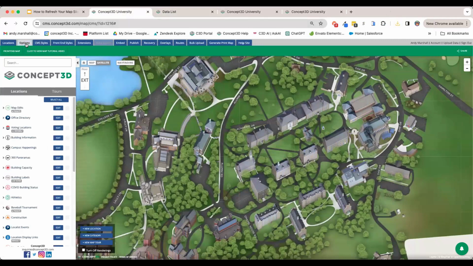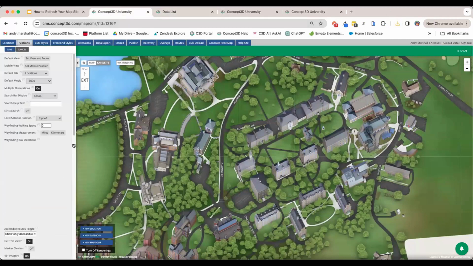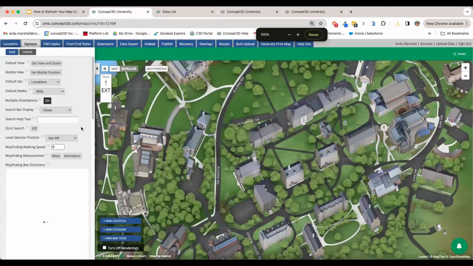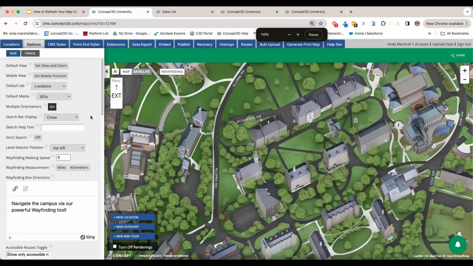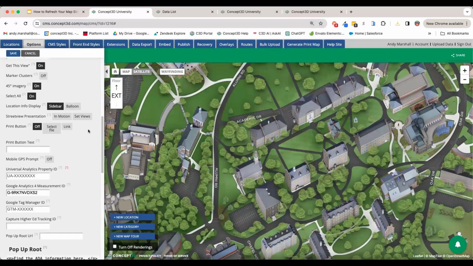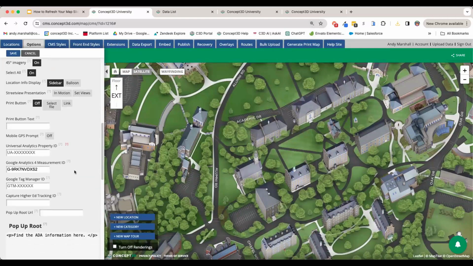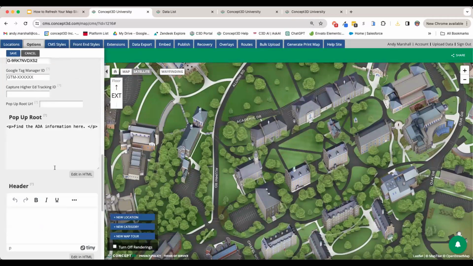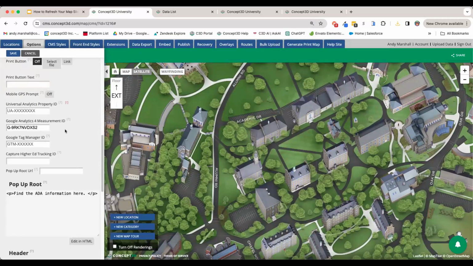All right. So if I come back here and I click on the options button, let me just zoom back in. A little easier to see. If I click options and I scroll down, if you are using Google Analytics 4, you should have a GA4 tag. This is where you can go ahead and add it for the entire map. Just paste it in here and save, and then it should begin tracking.